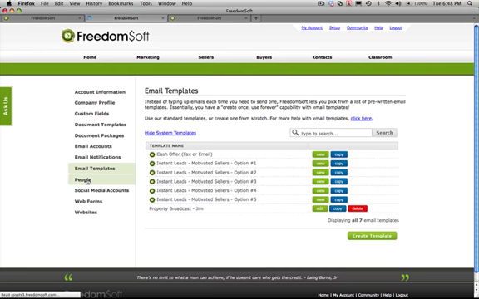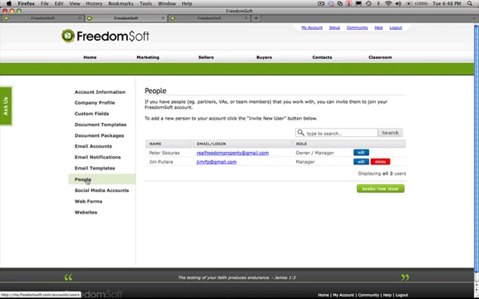People. If you have multiple people in your office and you want to add other people, this is where you're going to do that. Just follow the directions there and click invite new user, and that's going to allow additional people to have access into your account, and then you can monitor what access they do have.